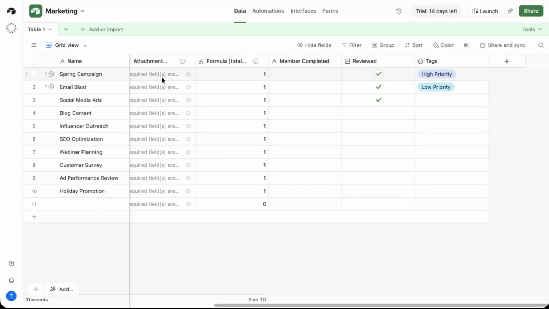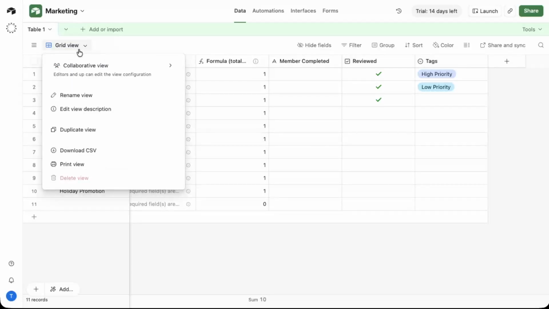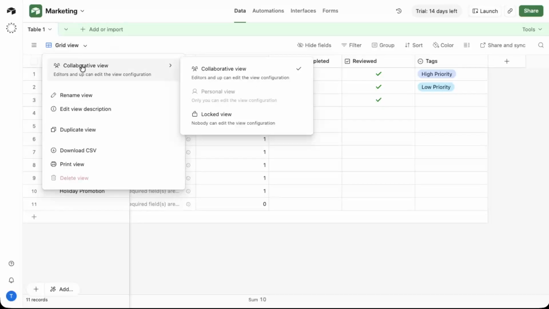Next, you want to make sure you're working in the correct view, usually a grid view. Grid view is the standard spreadsheet-like layout. In the view sidebar on the left, look for the grid view you want to lock and click on it to make it active. The active view is the one highlighted, and its name will also appear at the top left of the table area.